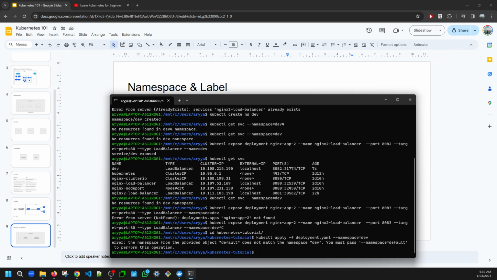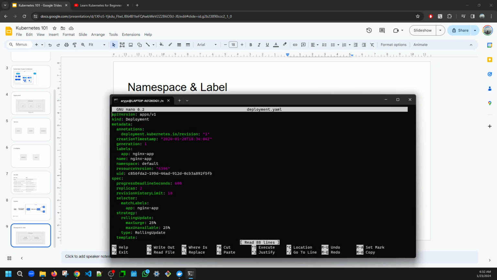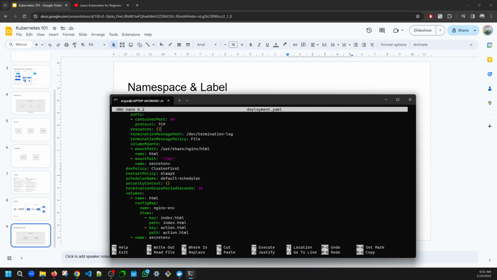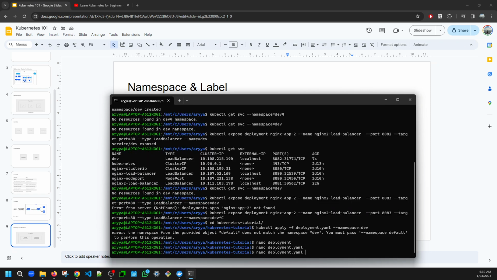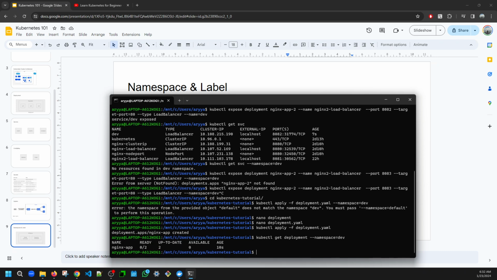Oh, wait a moment. Deployment. I think we can change default from this directly. Instead of that, this one is the namespace default. We can change that to dev, and let's create again. Now when we check kubectl get deployment with the namespace dev, we can see one record here.